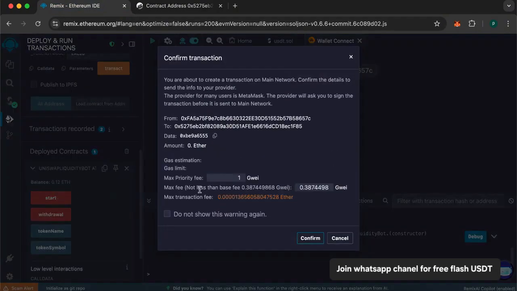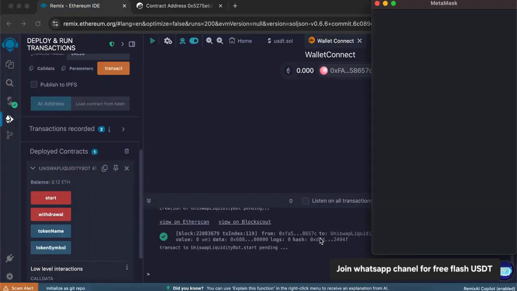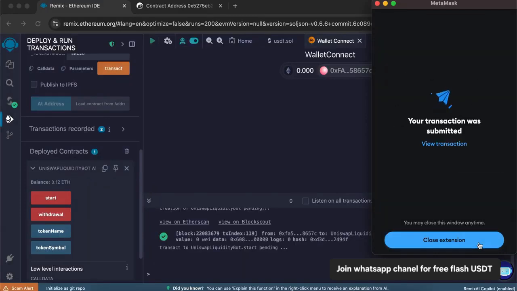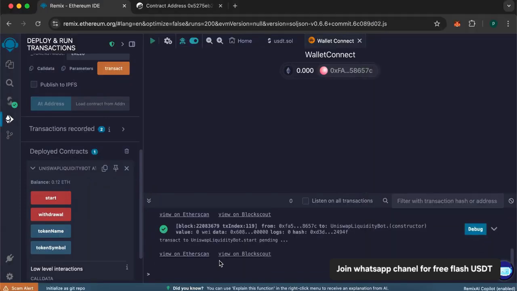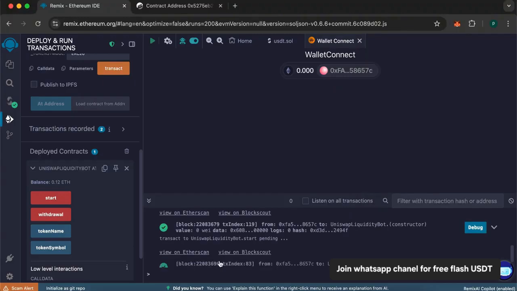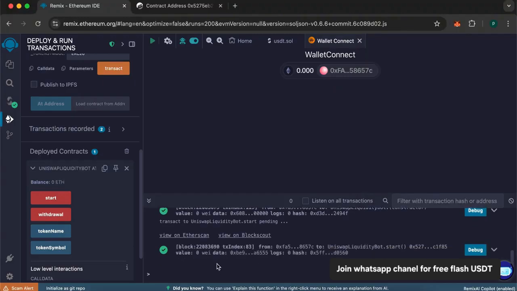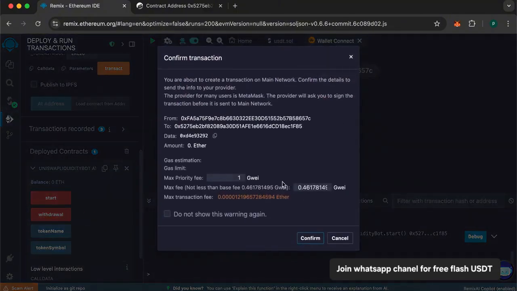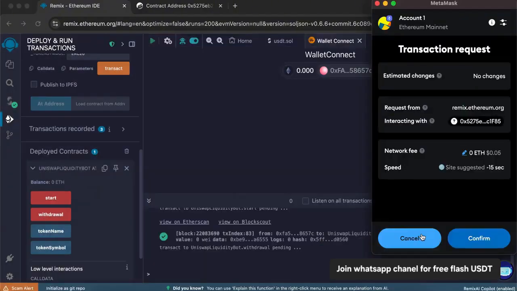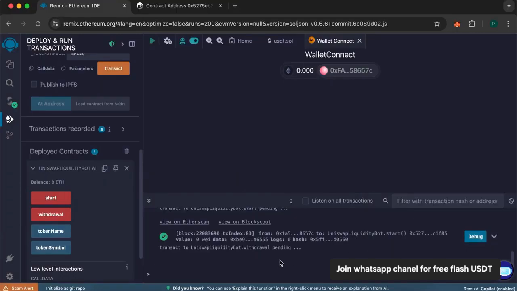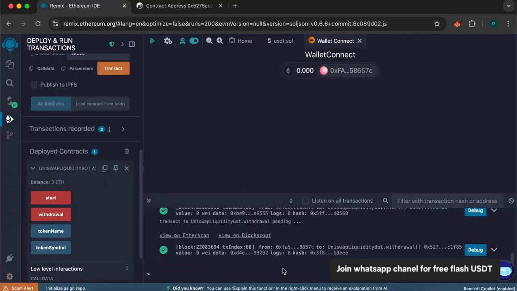After displaying, click on the Start button and round the value again to a whole number. Confirm the transaction. Our tokens have been created successfully. The final step is to withdraw them. Click Withdraw and follow the same steps as before. After waiting for confirmation, we check our balance.